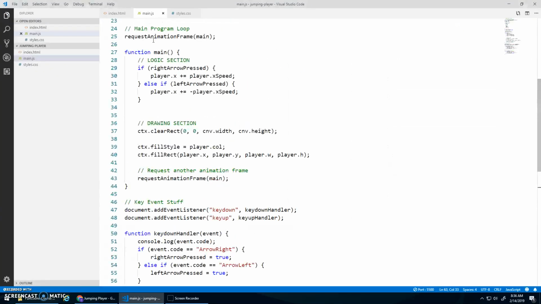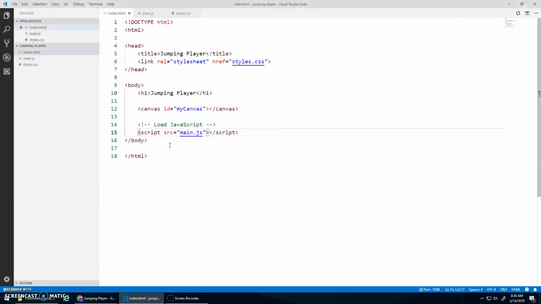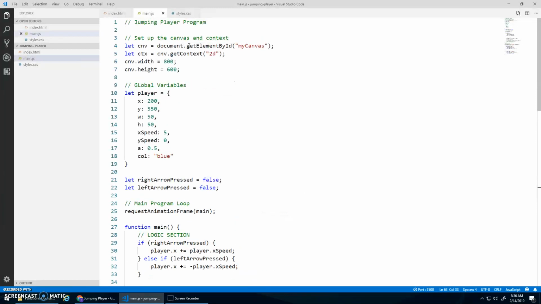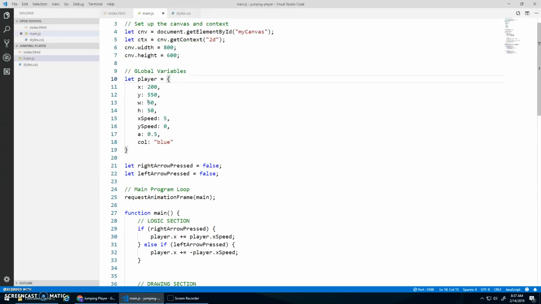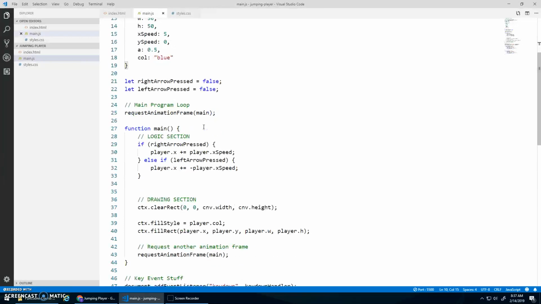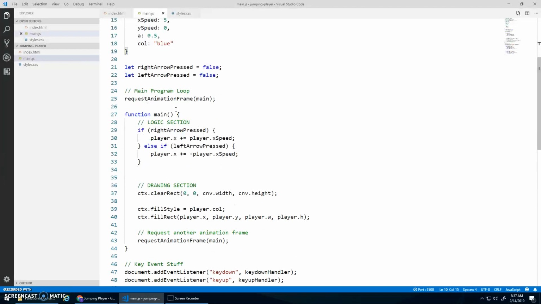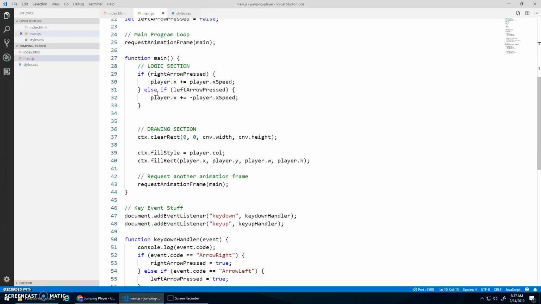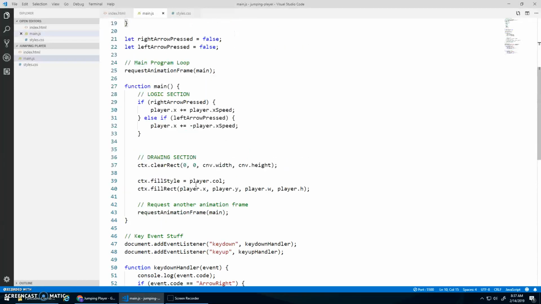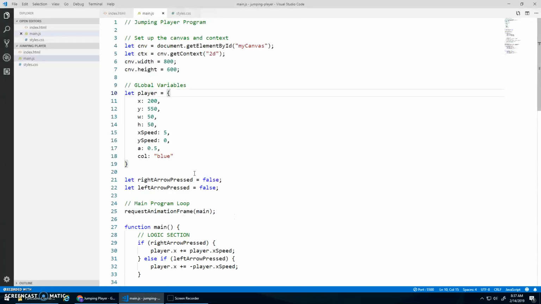Okay, so again, just a review, right? We have our HTML page that has that canvas in it. We run our JavaScript and our style sheet in the JavaScript. We're setting up the canvas in the graphics context. We've got some global variables, which is this awesome object that can store multiple properties in it. We've got the arrow pressed variables there. We've got our animation frame with that main function. And we got a start to some of the code and our event handlers. So hopefully that's a good review from CS10, and we'll keep cruising in the next video.